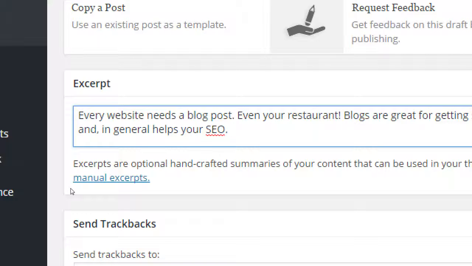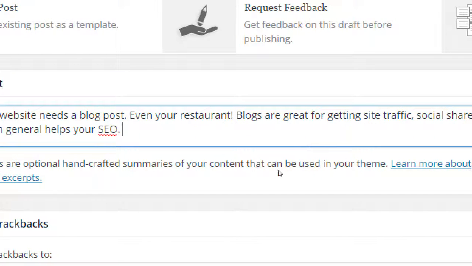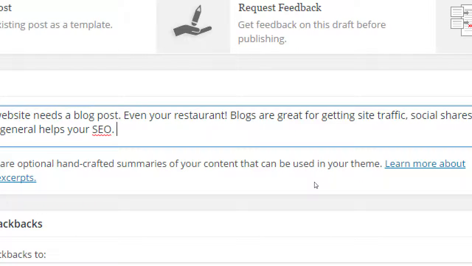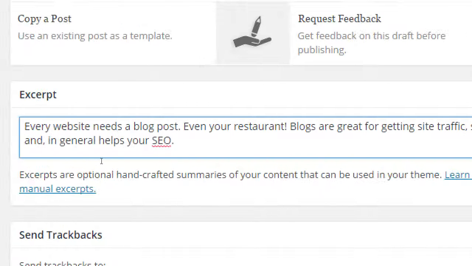blog. Maybe they're not a restaurant, but maybe they're a business. And so here I'm saying every website needs a blog, even your restaurant. So I'm being specific to the target audience. But I'm saying in general also, blogs are great for all of these reasons, like SEO. And more people are learning about, thinking about, and implementing SEO.